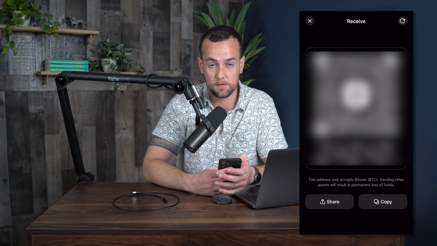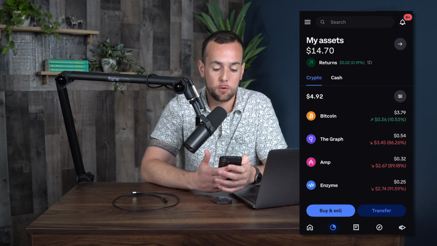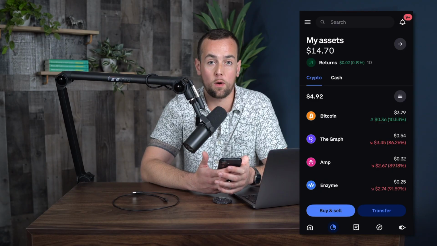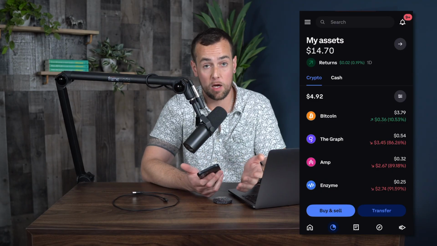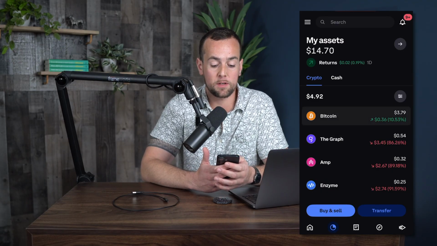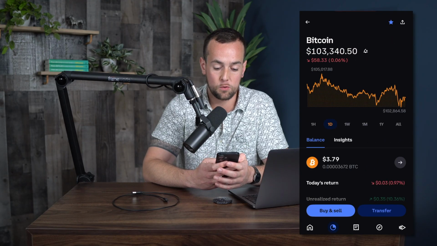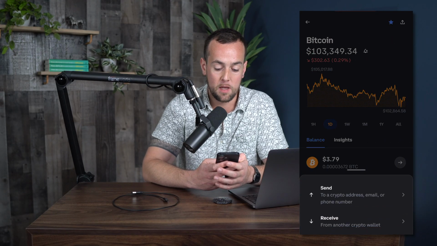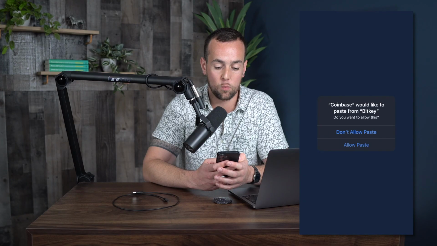Now we're going to head over to Coinbase. Within the Coinbase app here, you can see I have a small amount of Bitcoin. I don't know if it's enough to send, but if not, we'll buy a little bit extra. We're going to click here on Bitcoin, and we're now going to click here on transfer, and we want to send this to another wallet address.